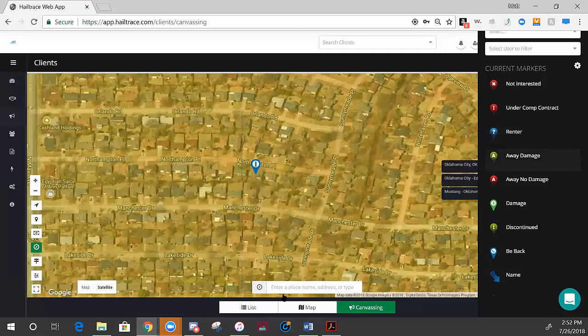We've got pins that say away damage. That person wasn't home, but we can see that there's damage. We were just standing in the driveway, clearly see that the roof was damaged or some siding was damaged. We can drop a pin that says that.